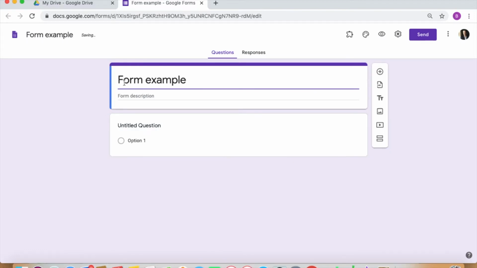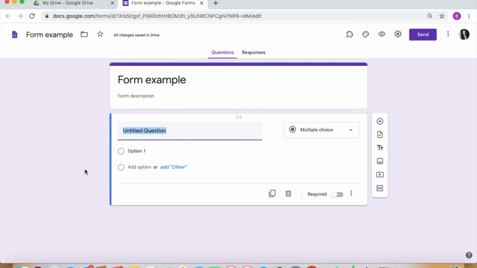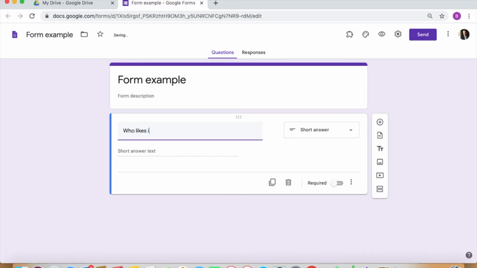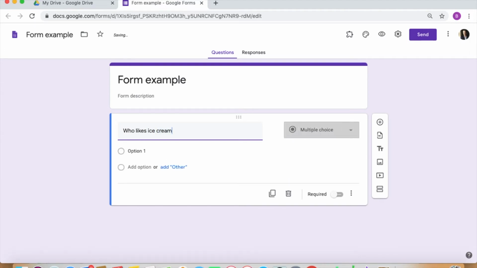So this is a form example, and I'm just going to title it form example, and I'm going to start with my first question. I'm just going to make this random. So who likes ice cream? And I think this is cool because it'll actually give you a spell check. You can see here, I can just take a look at my spelling, which I do need to look at often. So who likes ice cream? I love ice cream.